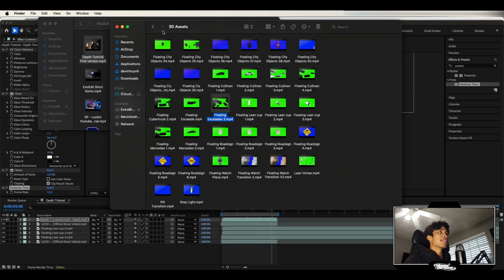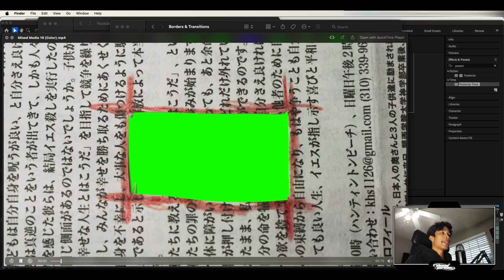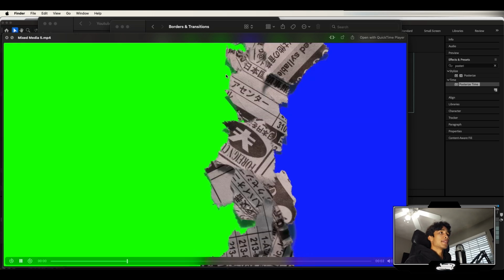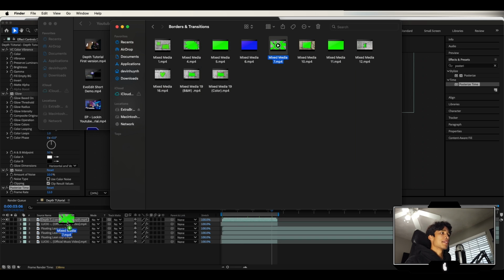I'm gonna go back to my finder, and this time I'm actually gonna be using our mixed media newspaper effect overlay pack, and this one is honestly really cool. I had a lot of fun making this one. It just has a bunch of mixed media textures that you can drag and drop and just key out the green screen. So let's go ahead and use this one. This is one of my favorite go-to ones right here.